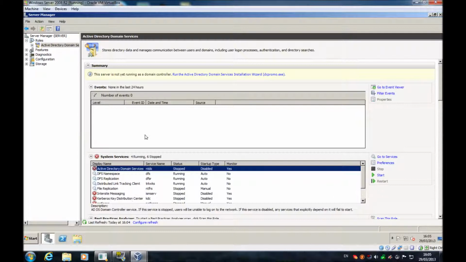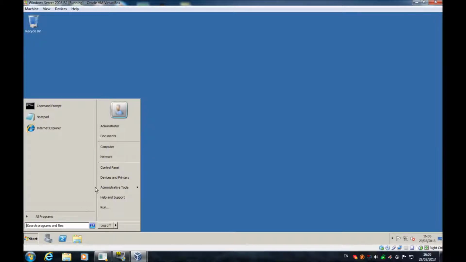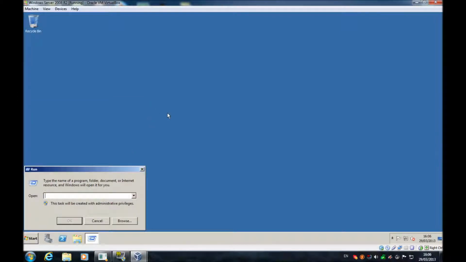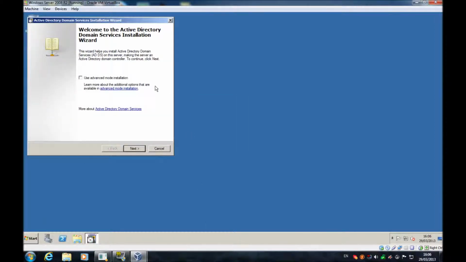At the moment it's not even started, it's not running as a domain controller yet. So what we need to do now is actually configure it to work properly. What you need to do is go to Run and type in dcpromo.exe, and you should see it says checking if the Active Directory Domain Services are installed.